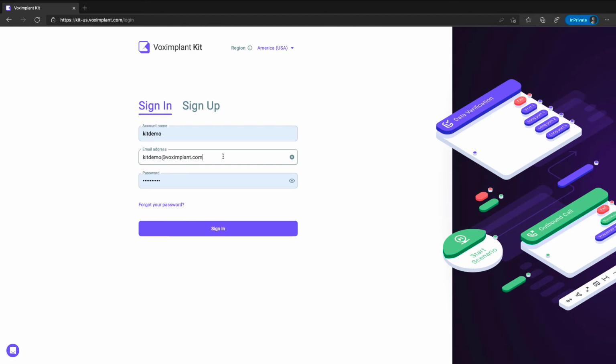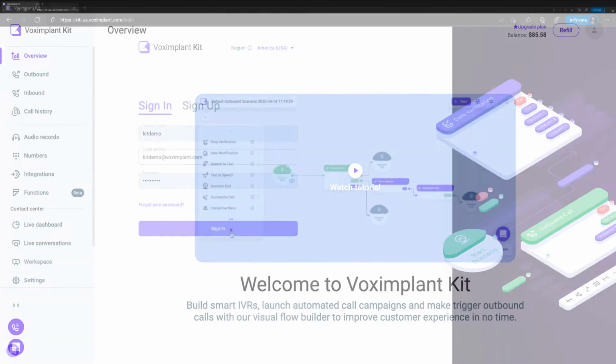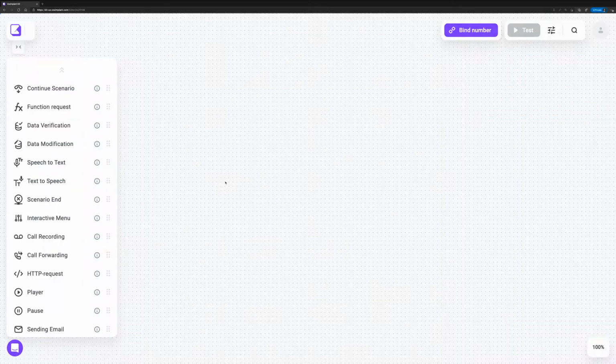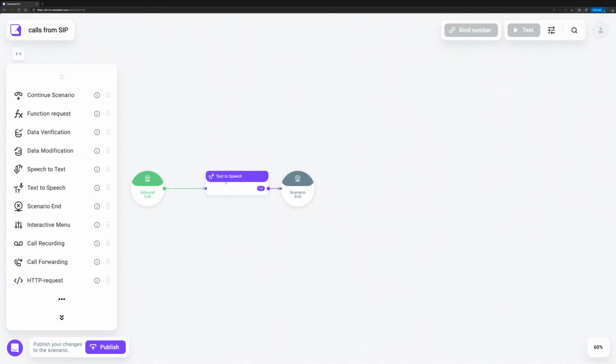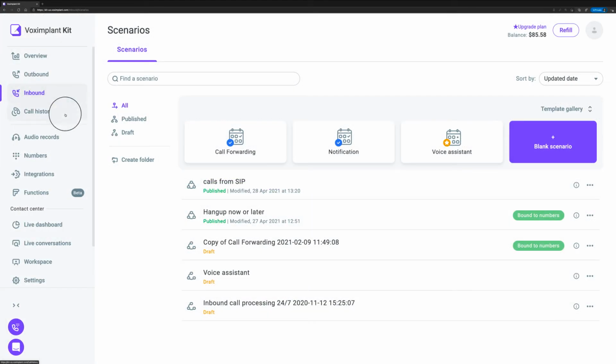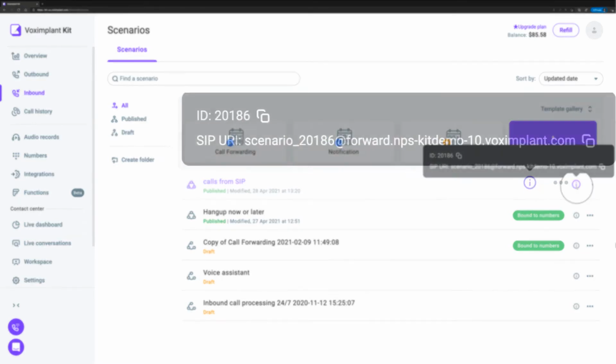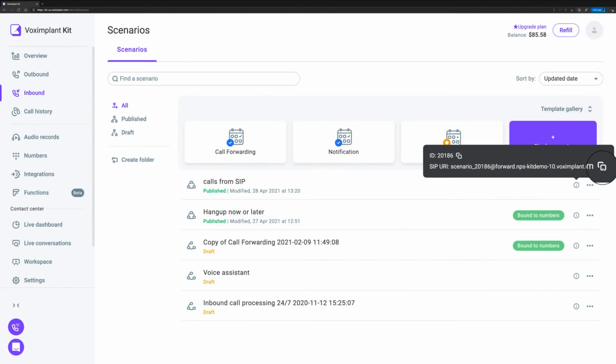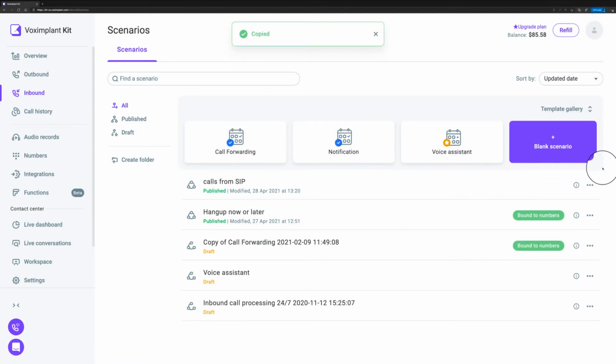Before we start, this tutorial assumes you already have an account with Voximplant Kit and an inbound scenario set up. See our other videos or the links in the description if you've not done this already. Kit automatically creates a SIP address for each inbound scenario that you create. To see this address, just click on the eye icon next to your scenario. Make sure to click on the copy button to save that for later.